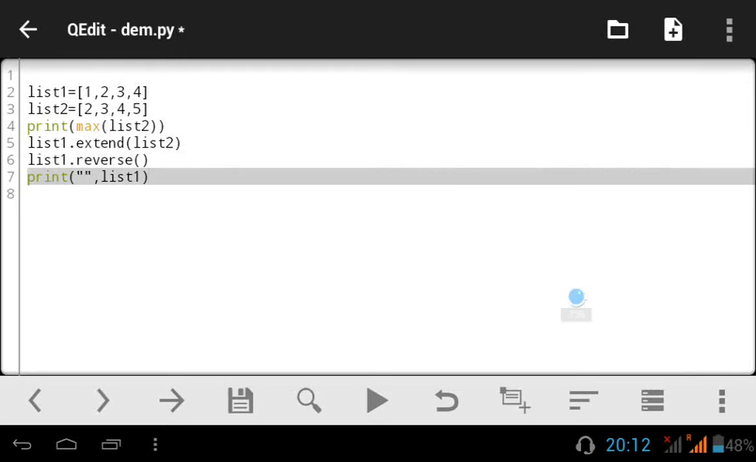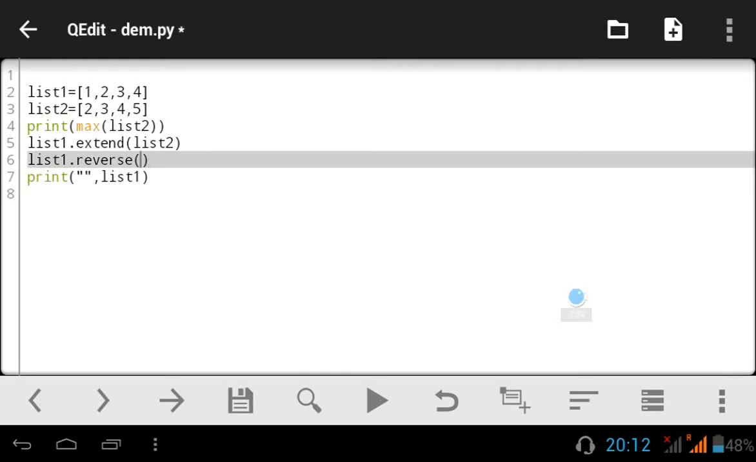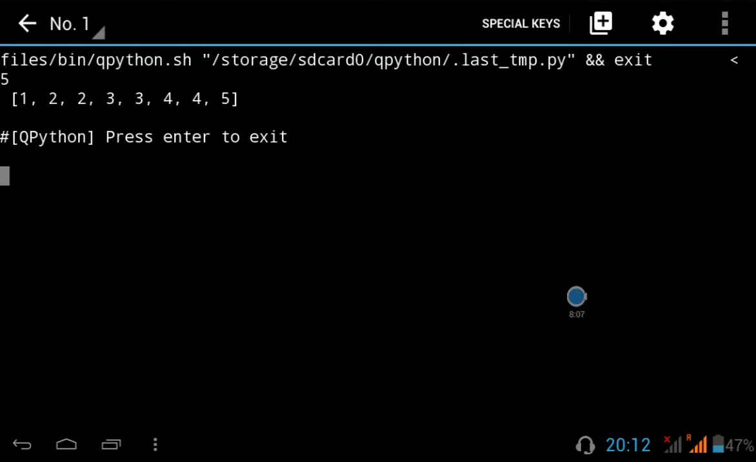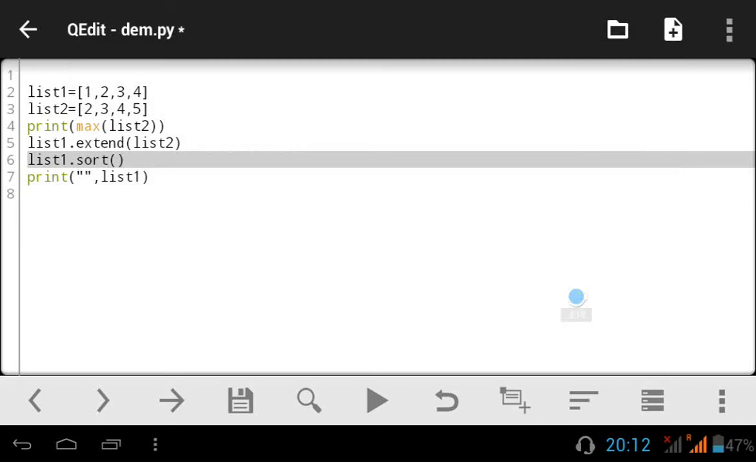Now let us move to the last one, which is called sort. Now let me sort the elements. Let us run the program and see. 1 2 2 3 3 4 4 and 5. According to their size they have been sorted in increasing order. The default order is increasing order.